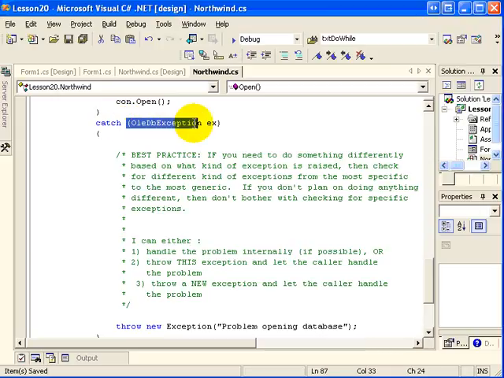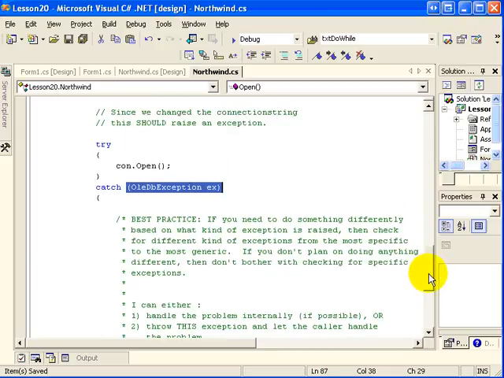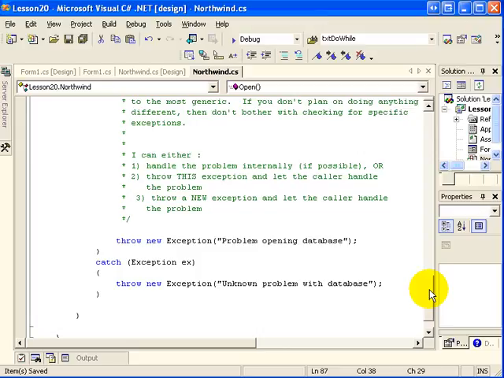So in this case, I am about to catch an OleDb exception. Why did I choose this one? Well, I know I'm working with an OleDb object, the OleDb connection object, and that it's possible that a connection to the database can't be made for one reason or another. So it's, in my mind, very possible, and I'm going to allow for that within my code. And here I can decide then what I'm going to attempt to do. I can do one of several different things. I can try to handle the problem internally.